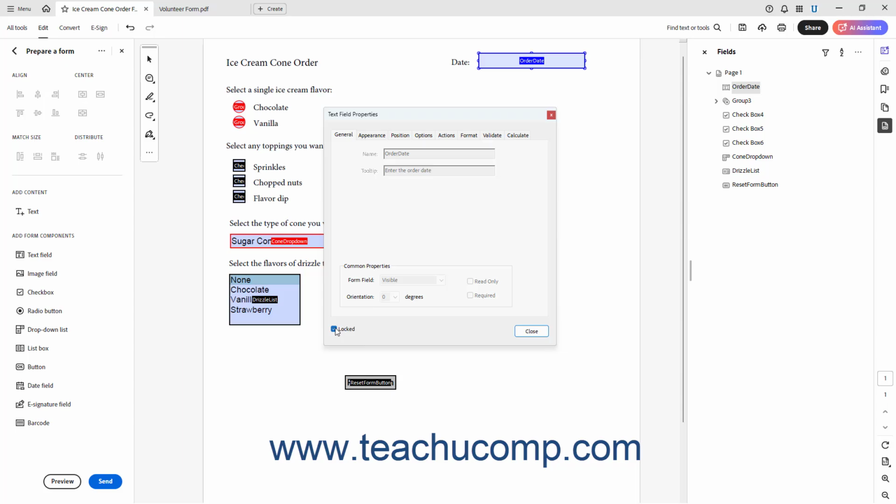To change field properties if this box is checked, first uncheck the Locked checkbox. To close the dialog box when finished, click the Close button.